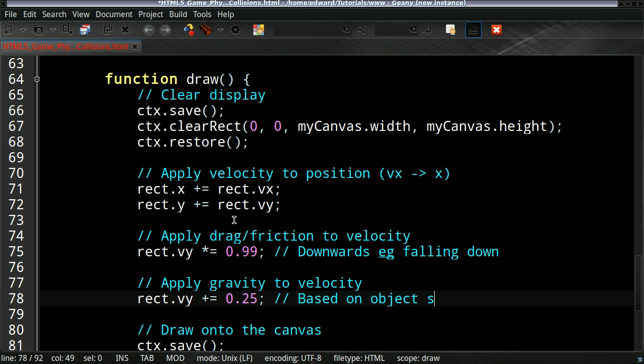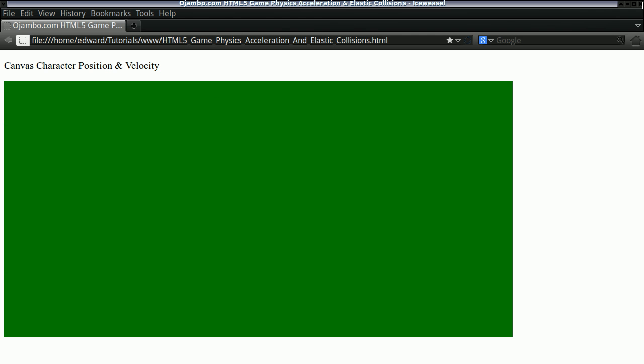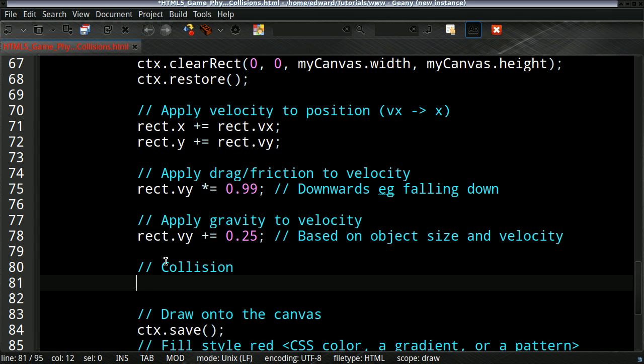For the gravity, I'll apply it again to the vertical velocity, which would be 0.25. This is usually based on the object size and its velocity. For this particular character, that's a pretty good one to use. Let's run this to see what it looks like. As you can see, it's a little bit faster than the previous falling down. Now we're going to add the collision. If you notice, it just falls right through and continues.